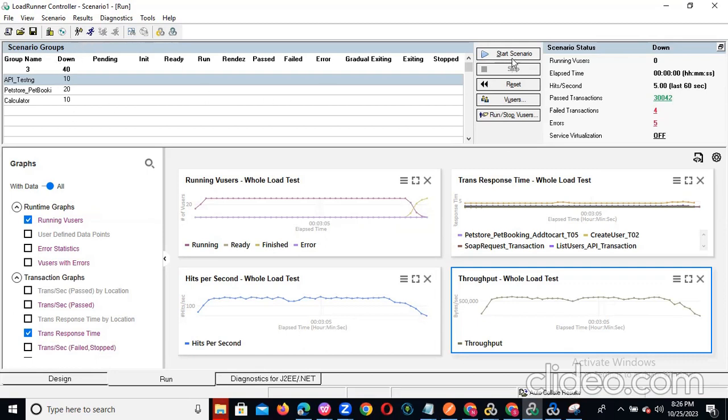So once you click on Start Scenario, the Down status goes to the Ready state. After that, the Run state. Run state is nothing but they are executing for each user. For example, for the first API testing, 10 users are doing their transaction, for example the addition. One by one, each user will execute for the duration you have given, that many number of times.